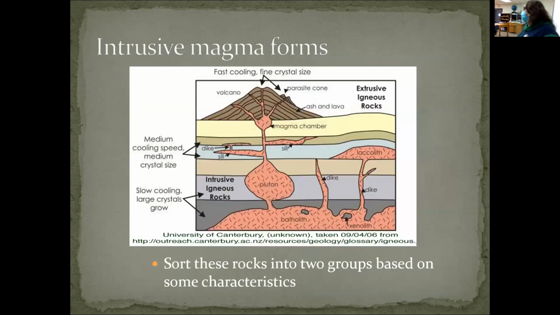So let's take a look at intrusive. All the types of things that cool on the inside. We have things like batholiths. Batholiths are just giant magma chambers that have cooled down until they form rocks. Plutons are a little bit smaller. They're called different things, but it's based on their size.